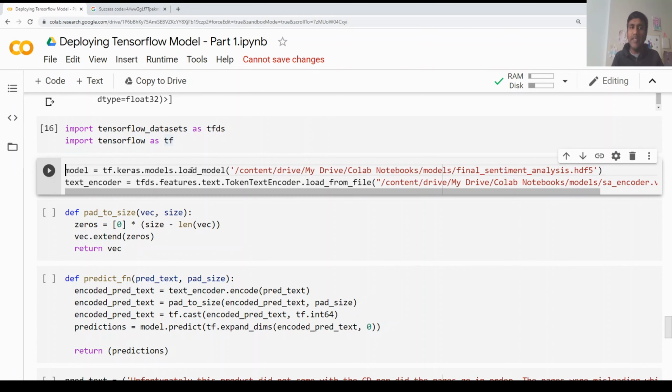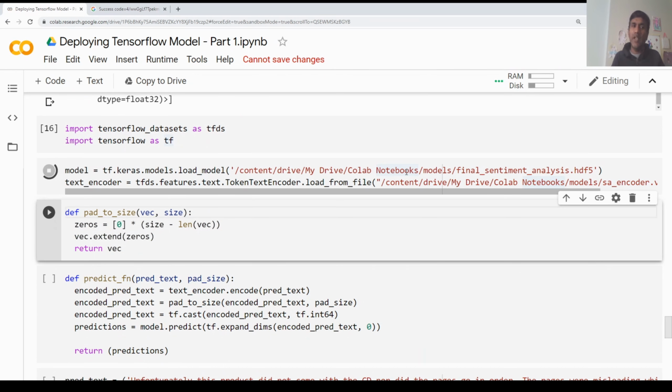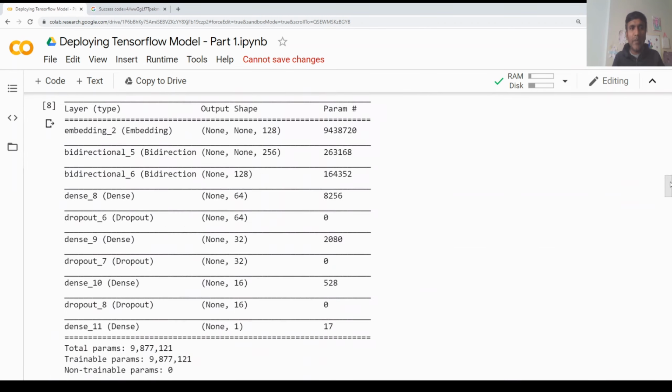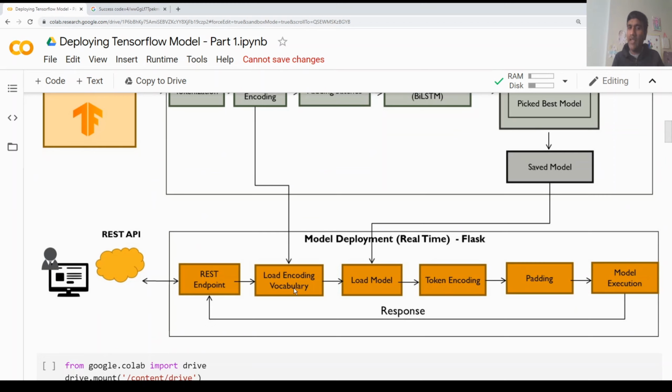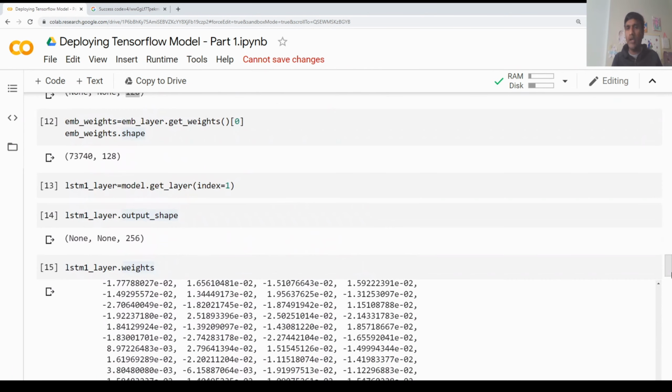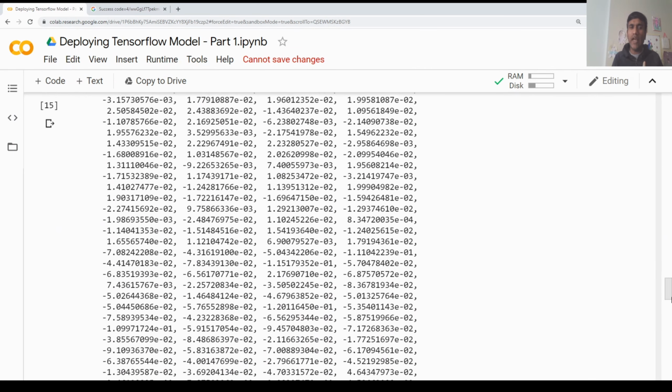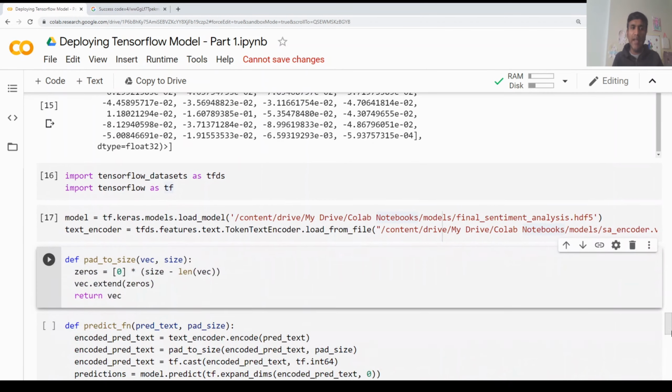Then what I am doing is loading the model as I did previously, and also loading my encoded file, which is the other file that has the vocabulary. If you see the pipeline I had, basically this is the pipeline. I had an encoding vocabulary, I am loading that one, and I loaded the model. These two things are the ones I have to load. Now I have to do the remaining part. I need to do token encoding, I need to do padding and everything.